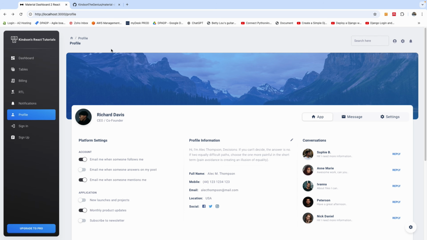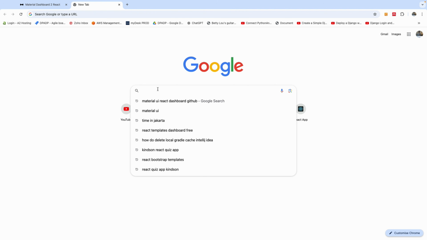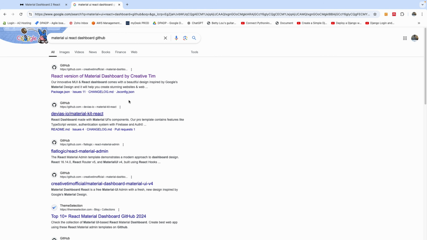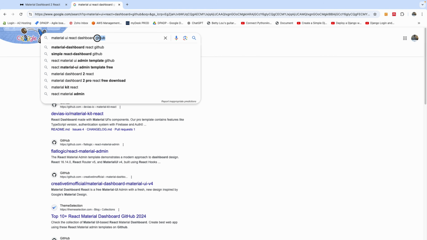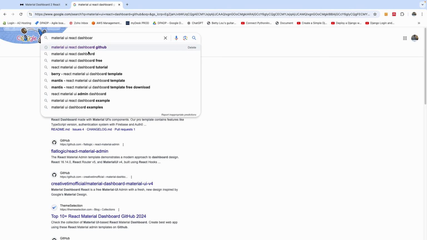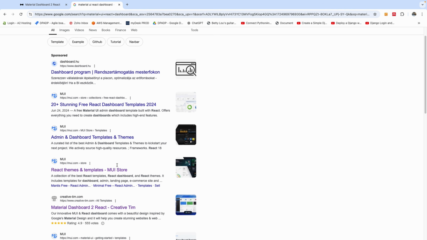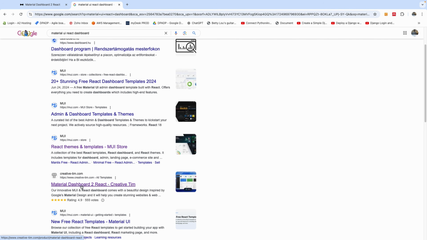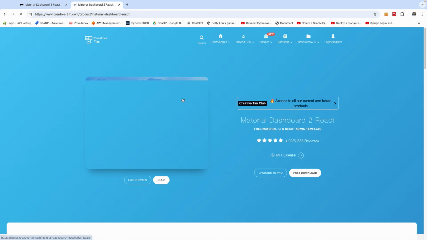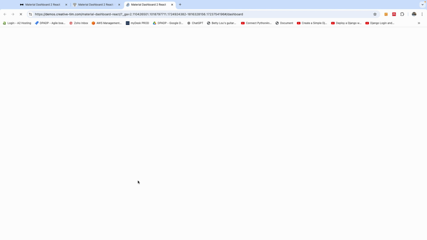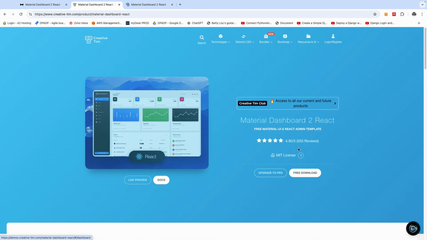Okay, so how do you get this template and set it up? The first thing you want to do is go to Google and search for Material UI React Dashboard. If you search Material UI Dashboard, it takes you to a number of options, and you can see this one by Creative Team. If you go there, you see the dashboard in question. If you try to preview, it shows you the preview and gives you the option to download this dashboard. Here is a free download.